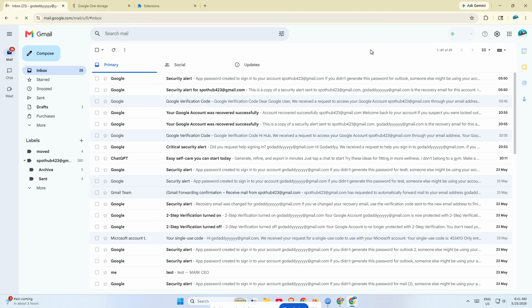So to recap, if Gmail says cannot get mail, check your Google storage, sign out and sign back in. Try Incognito Mode, clear cache and cookies, enable IMAP, and disable problematic browser extensions. One of these fixes usually solves the issue fast.